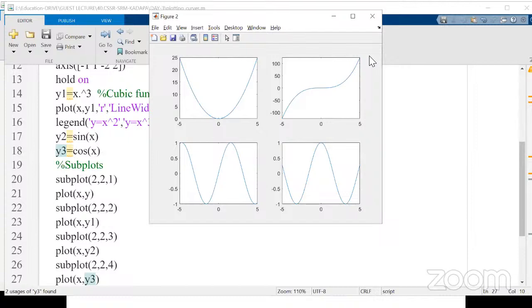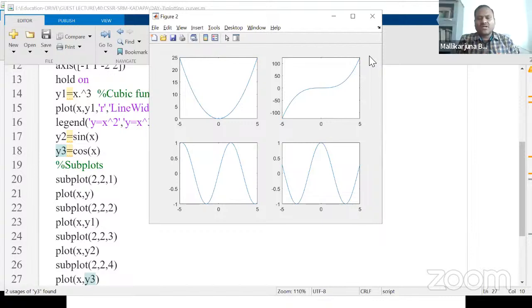But the remaining font style, colors, curve style, line width, whichever you want you can edit. You just give the syntax within the plot. Accordingly, you will get the result. For different plots, X and Y label different, that you can assign it.